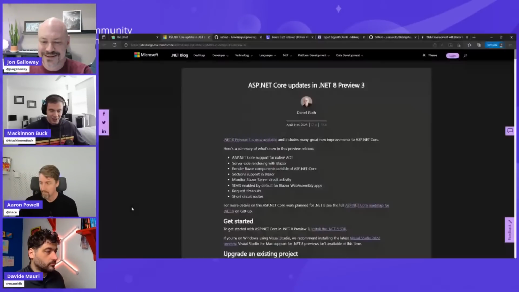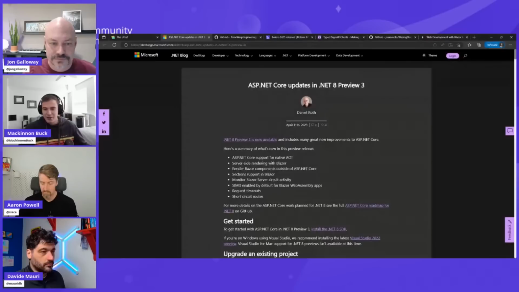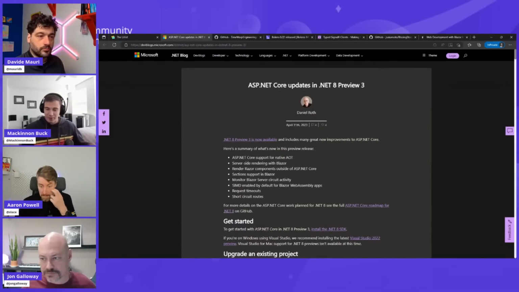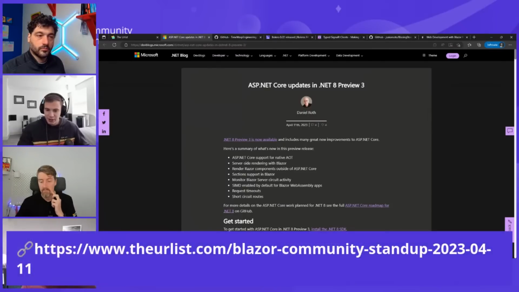Awesome. So first, what we have is .NET 8 Preview 3 was released earlier today. So if you're able to, please check that out and give us some feedback. We have a lot of cool new features in the Blazor space, and a lot of them pertain to the Blazor unification effort that we've been talking about recently. So for example, server-side rendering with Blazor, rendering Blazor components outside of ASP.NET Core.